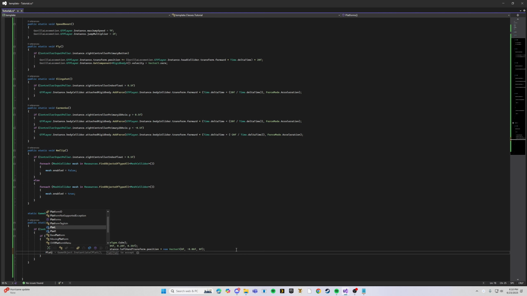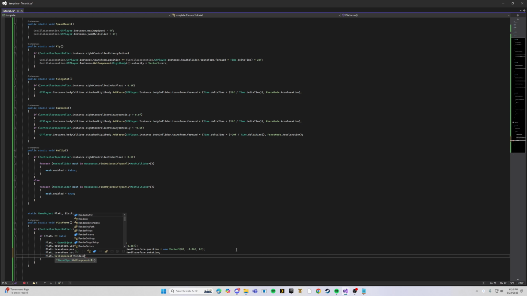So then we're gonna do platL.transform.rotation. I'm gonna set it equal to GorillaTagger.instance.leftHandTransform.rotation. Then we're gonna do platL.GetComponent<Renderer>().material.shader. I'm gonna set this equal to Shader.Find("GorillaTag/UberShader"). Oh, I did that slash Uber shader.